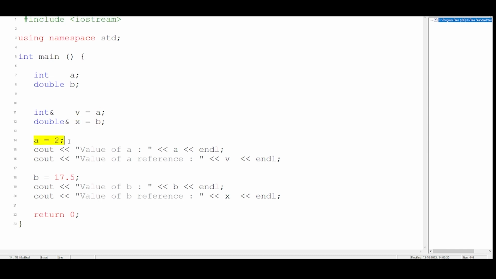Then I have given a value 2 to a. Then I'm printing a. So this will print 2 without any problems. Then for b, I have given 17.5. So this will also print 17.5. No issues with that. Then we have the value of reference v. Now what do I have in v? v has a. That is, it's referring to a.